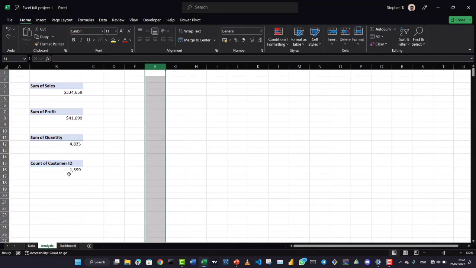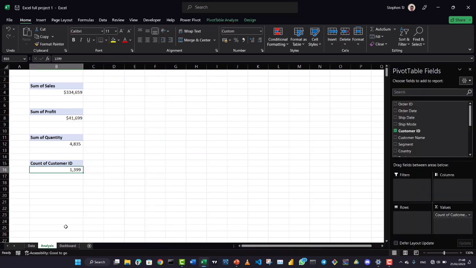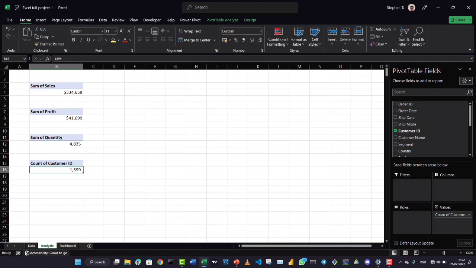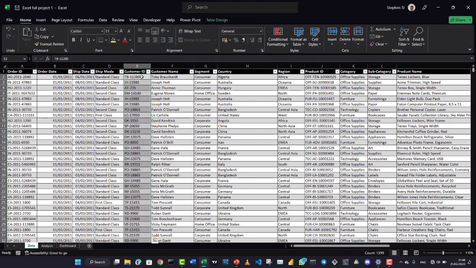All right. So as you can see here, this is giving me the number of customer IDs that we have here. But the problem with that is that it is going to count all of the customer IDs, including those that are repeated. If a customer comes in and places an order twice, it counts that customer as two distinct customers, which is not supposed to be.